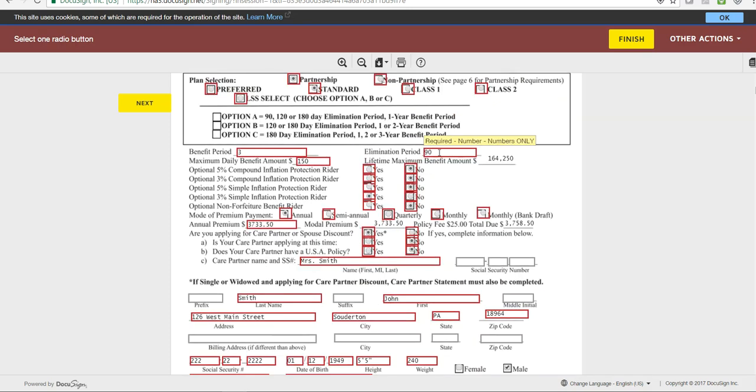So the elimination period is 90. We did a 150-day daily benefit, and the lifetime maximum calculated to $164,250. We went ahead and put the annual premium of $3,733.50, and the modal premium calculated, as well as the total due.